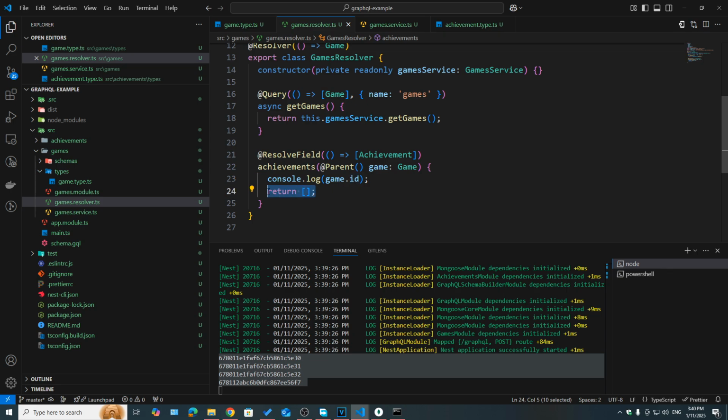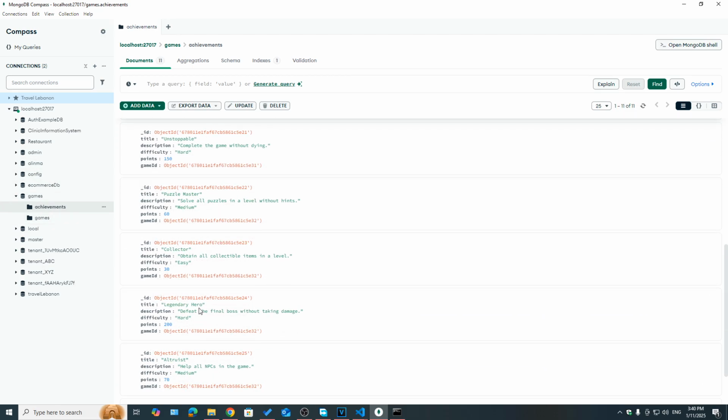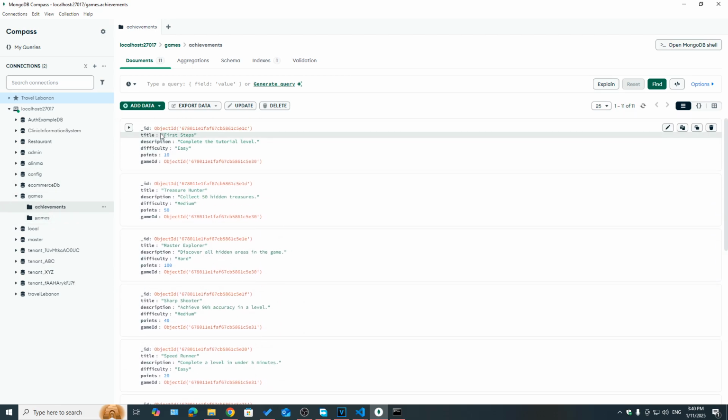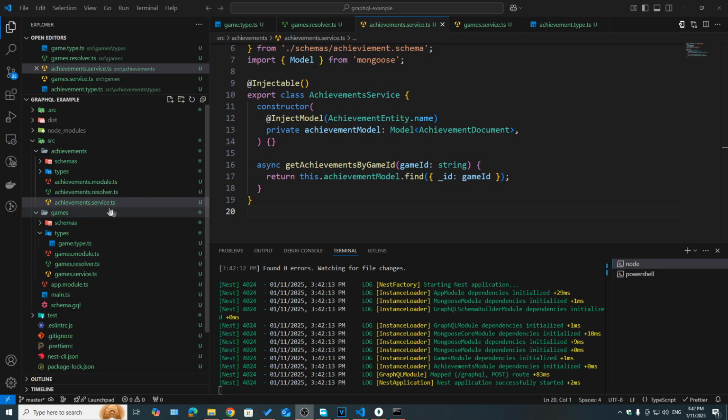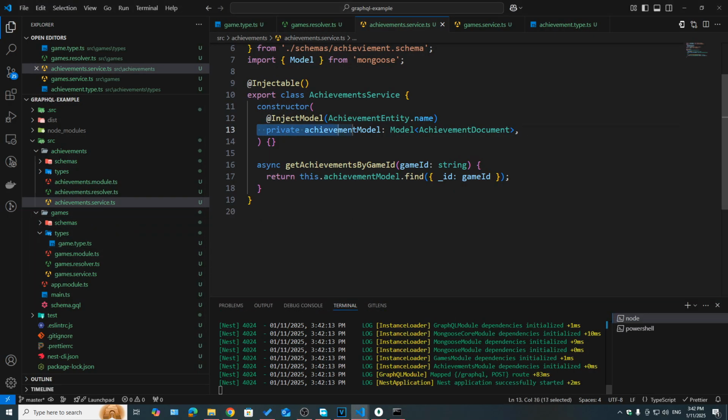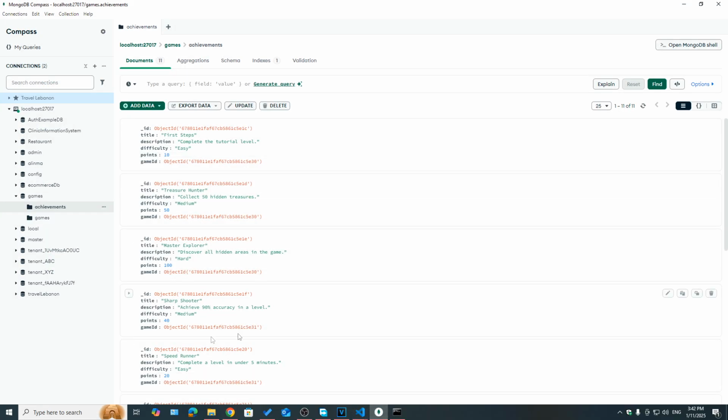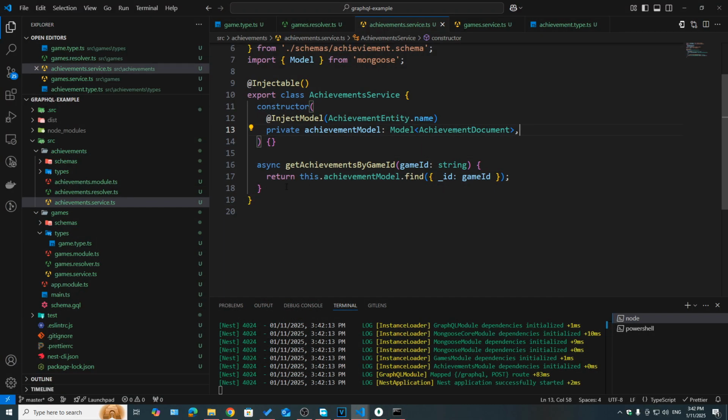And we can see that we got the correct game ID each time. So here we could call a method that is going to query our achievements collection and return the different achievements for each game ID. Inside of the achievement service, I went ahead and injected the achievement model. That way we can access the achievements collection in our database. And I created a method called getAchievementsByGameID, which takes the game ID as a parameter and then returns the list of achievements that belong to this game.